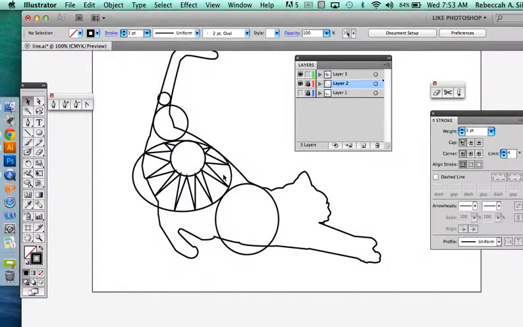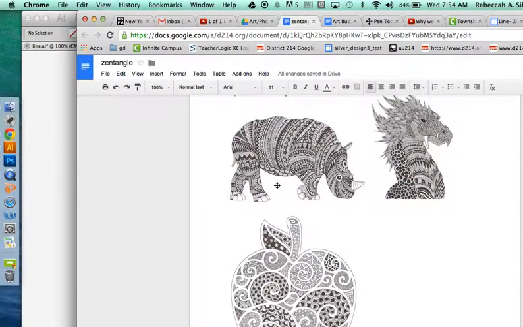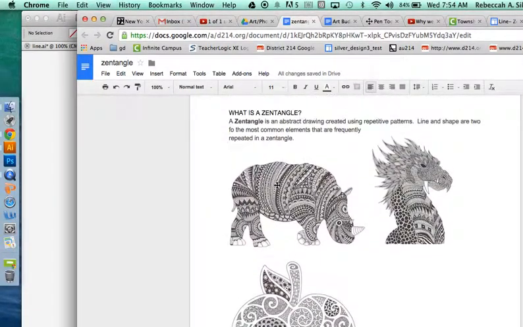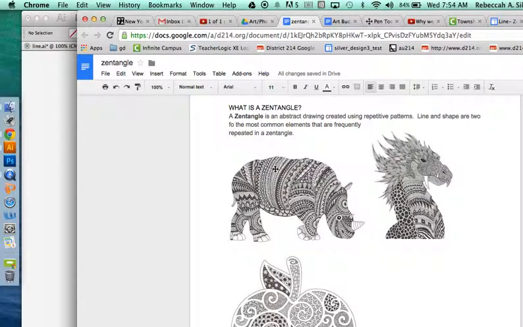But what I'm basically trying to do is, let's go back to this sheet, the Zentangle sheet, just for a second. Oh, where is that? Yeah, here we go. So we're essentially making, again, an abstract drawing. You're going to see whatever the shape is. In my case, obviously, it's a cat. And you're going to be using repetitive patterns. That means that you see the element repeating itself over and over again. And we're basically playing around with the idea of line and shape.